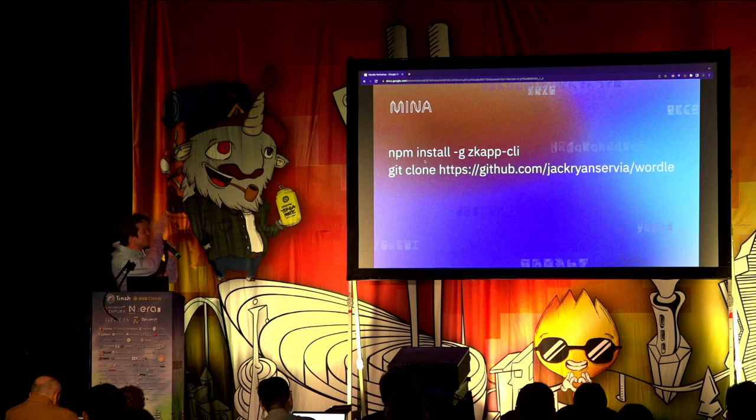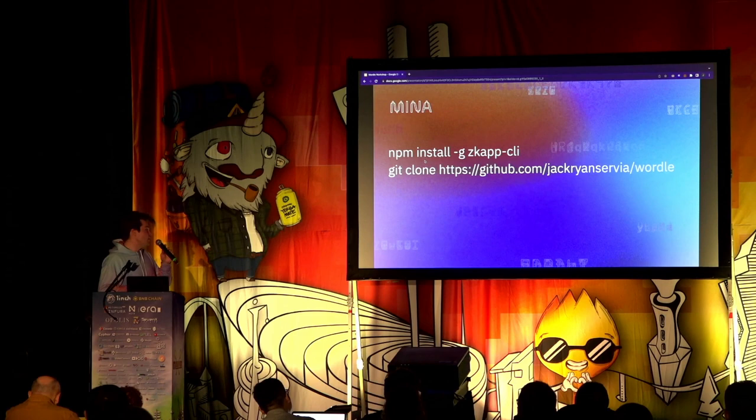Again, if you haven't installed the zkApps CLI or cloned the repository, you can do that if you want to follow along. You don't have to if you just want to watch and learn.